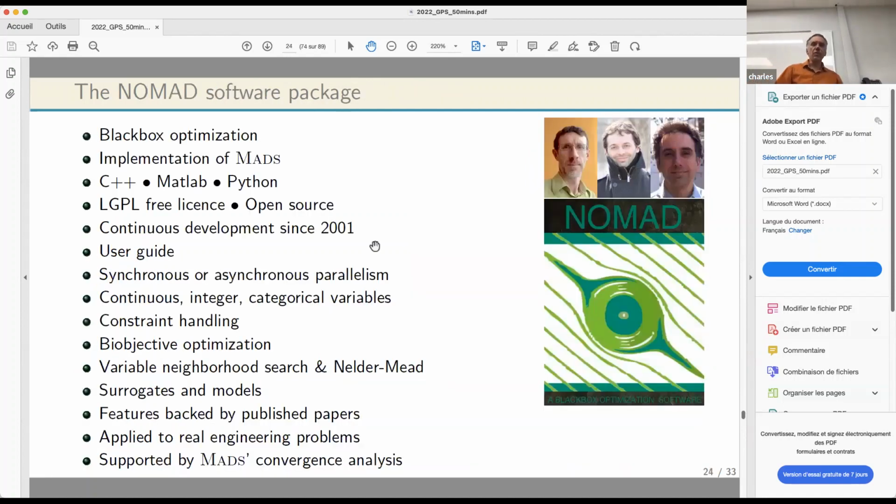So a few words about NOMAD. NOMAD is the implementation of MADS with all the bells and whistles that we've developed over the years. It's in continuous development since 2001. So we had a first research associate that worked on it, a second, and then we have Christophe that's been here for a few years. So it's a code that's quite mature. And in continuous development, that means that we have one full-time programmer on it since 2001.